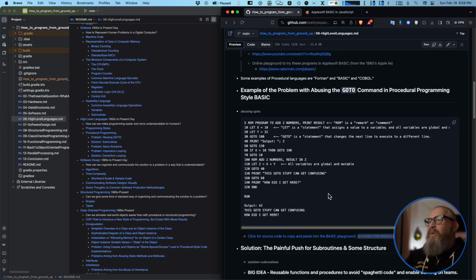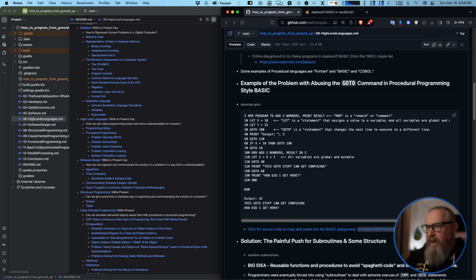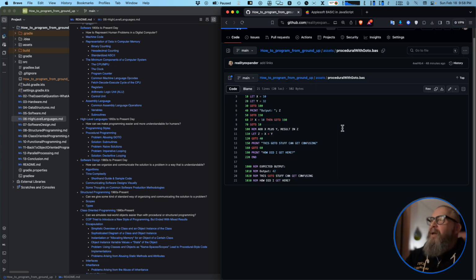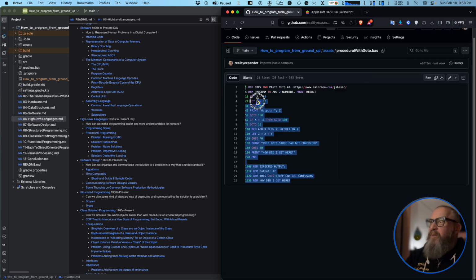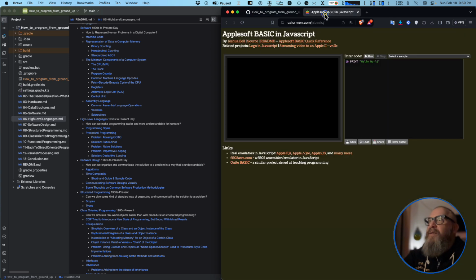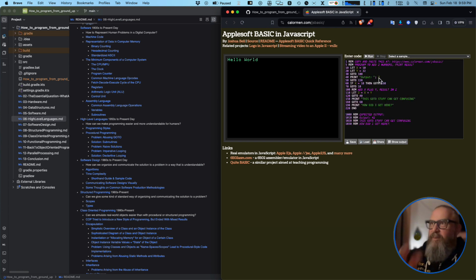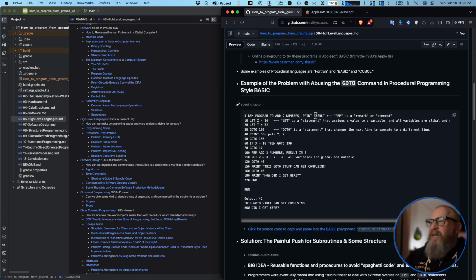So a lot of programs are written like this, and you can take this program. I've actually created a little extra repo here. We can go in here, copy the program that we're about to mess with, and you can go over here to this AppleSoft BASIC site, and you can test that it works. You can print hello world, the standard test. Then you can just paste the code in here and run it, and you'll see it runs, right? But take a look at this code.